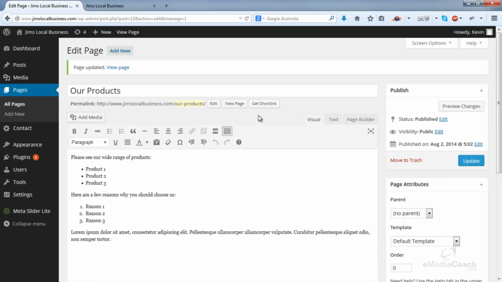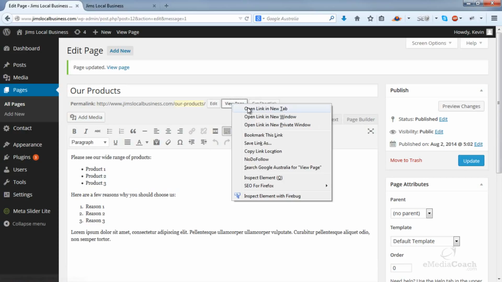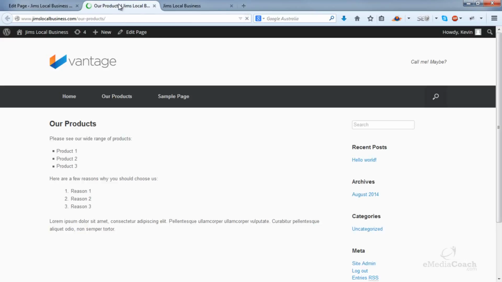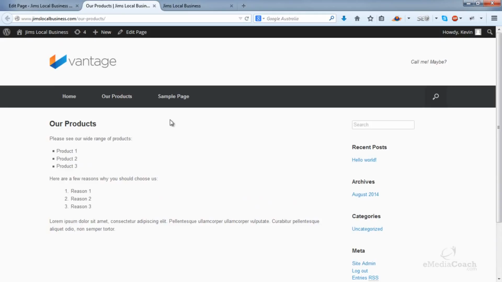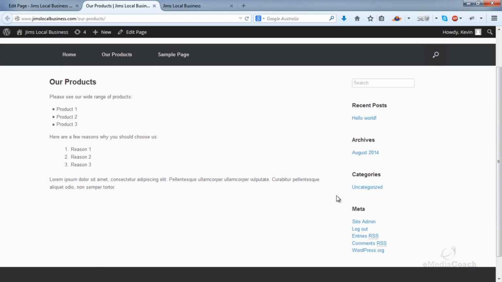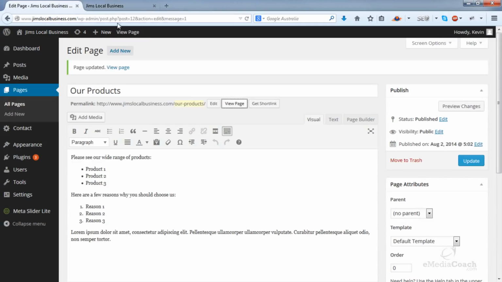So let's see what our page looks like. There we go. That's what an inner page on our website will look like. You'll notice there is a sidebar here with random information. Don't worry about that. We'll get to that a bit later in this tutorial. For now, let's add our other two pages.